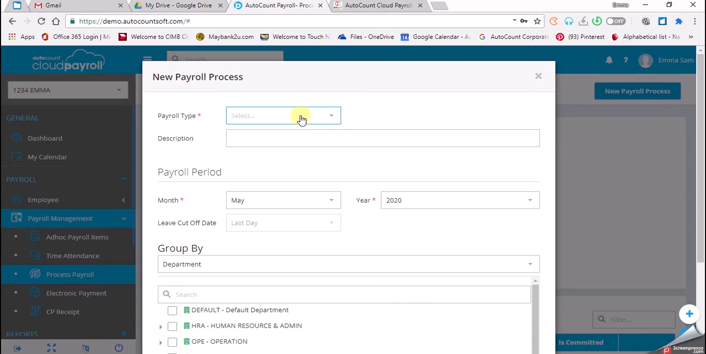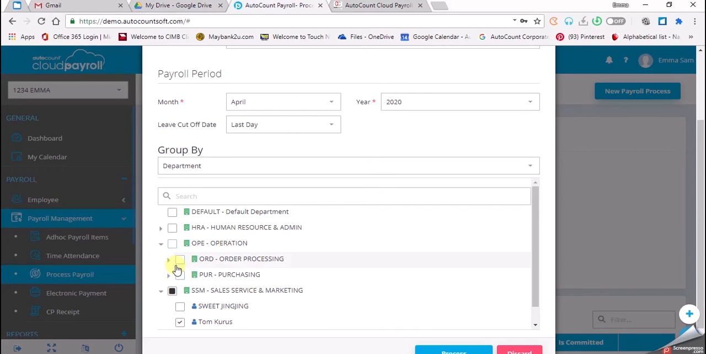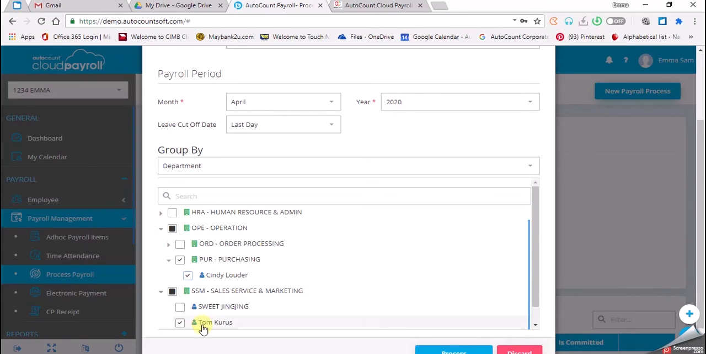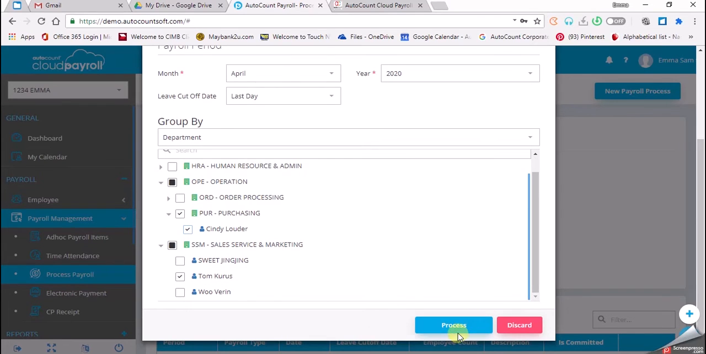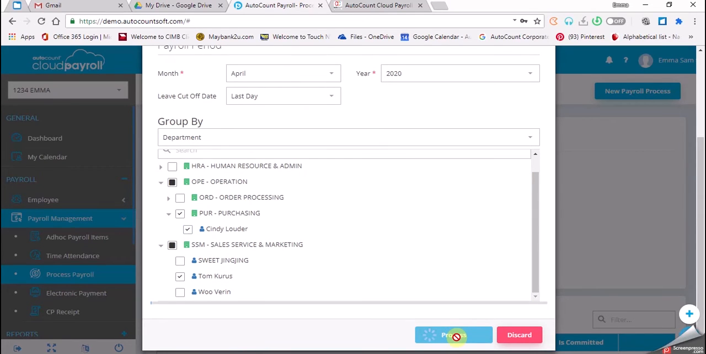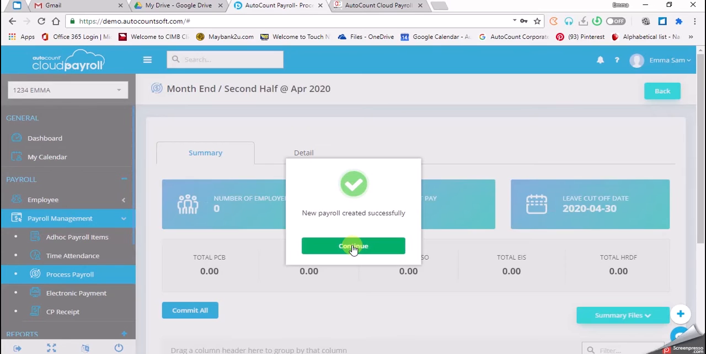Then for the payroll type, we select month end. For the month, we select April. And for this one, we have to choose only Tom Cruise and also Cindy Lauder. Cindy Lauder is under purchasing while Tom Cruise is under SSM. So once you have selected the employees, you just click on process. You have to wait until the new payroll is created successfully.